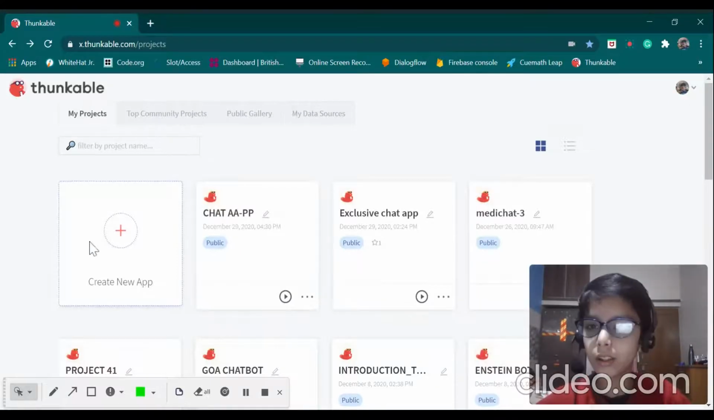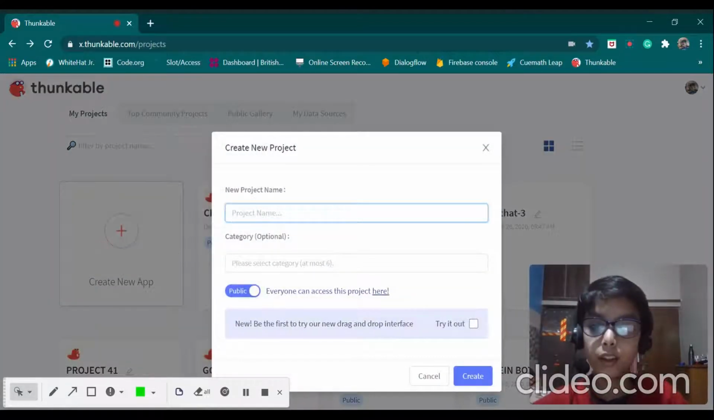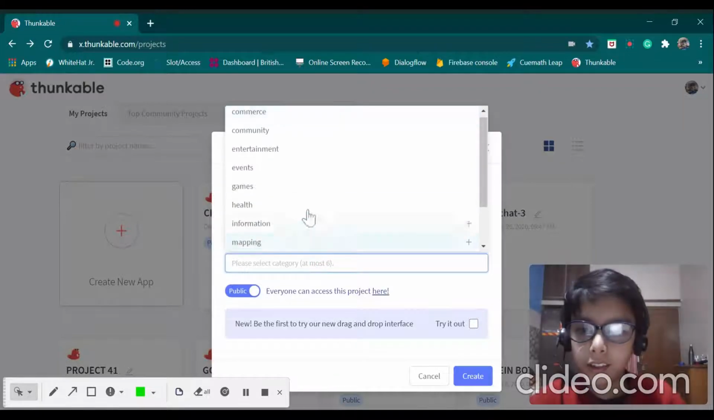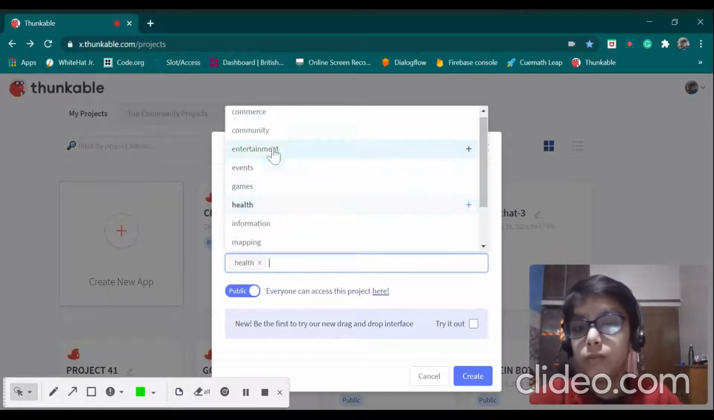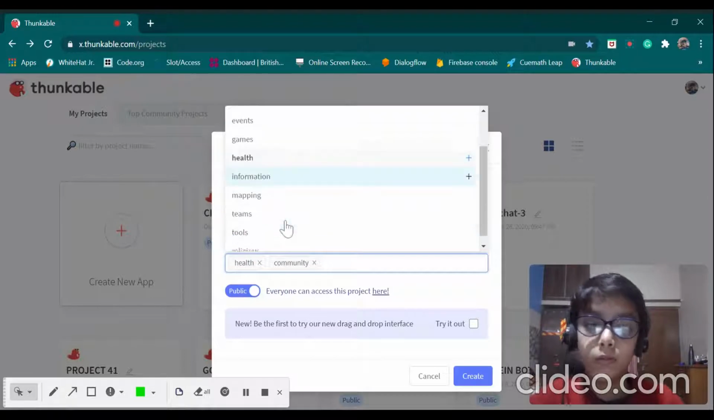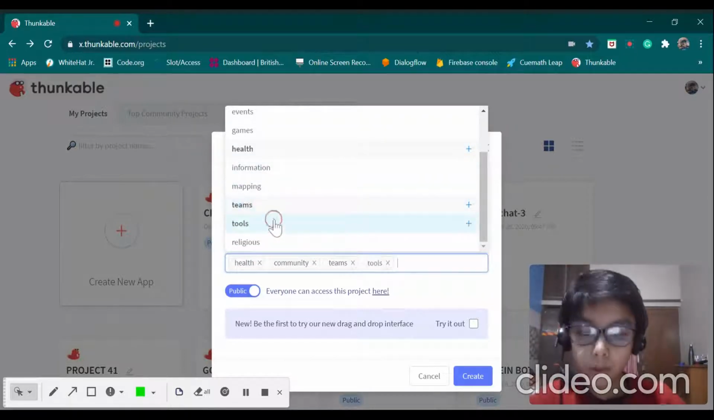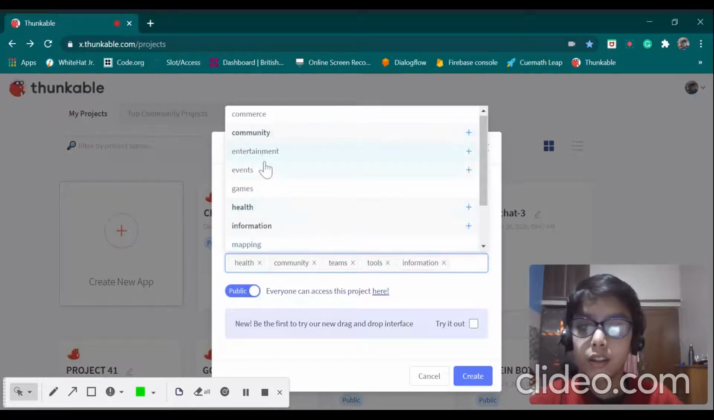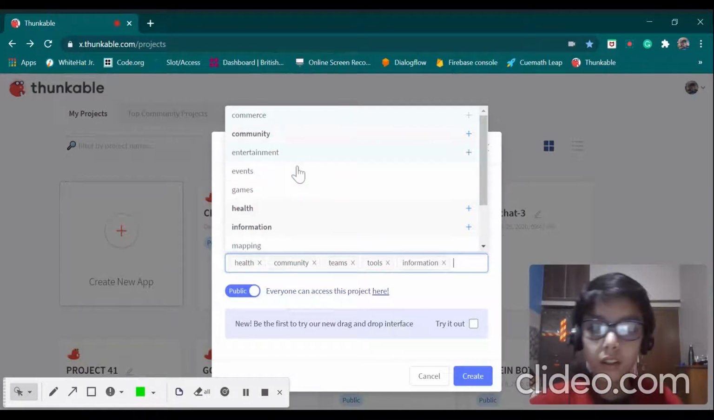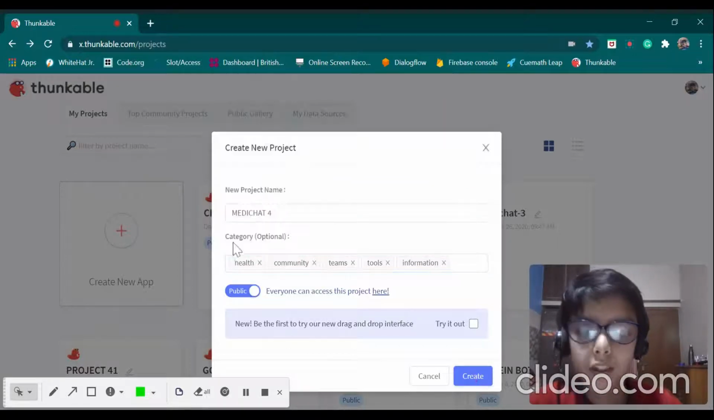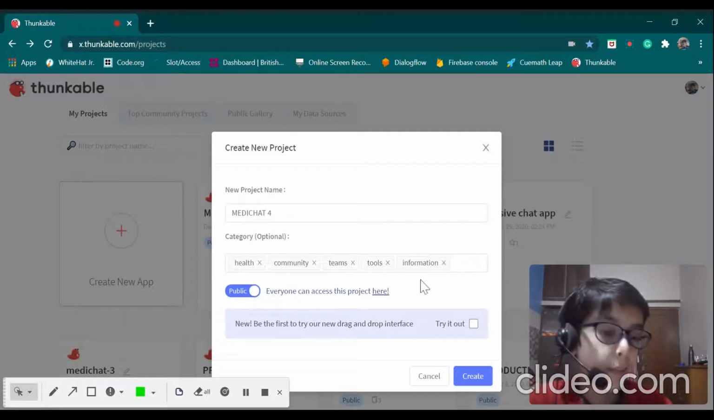First, let's make a new app, right? We need to make a new app. The name will be MediChat 4. And the categories: health, community, teams, tools, information, and description. I will create a database also with you, a database in Firebase.